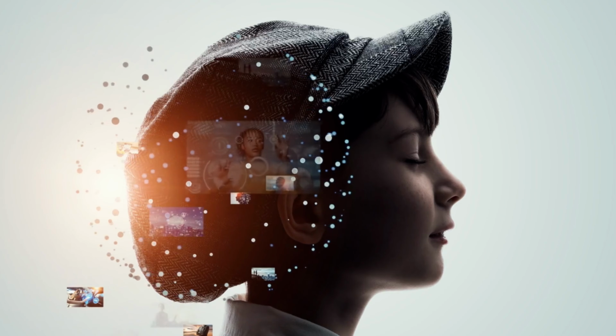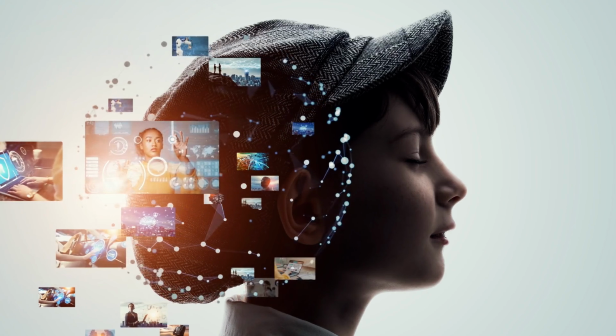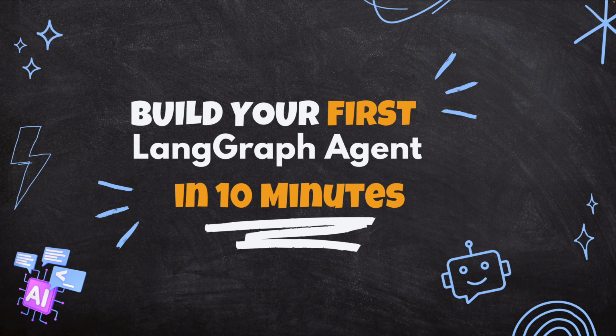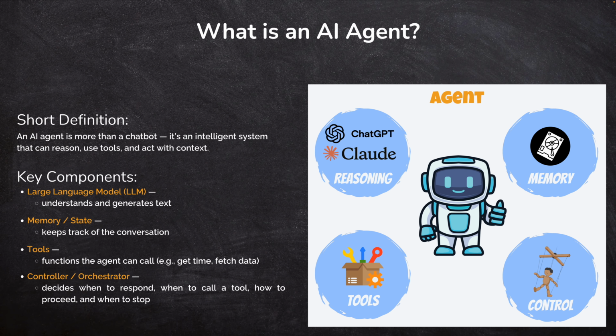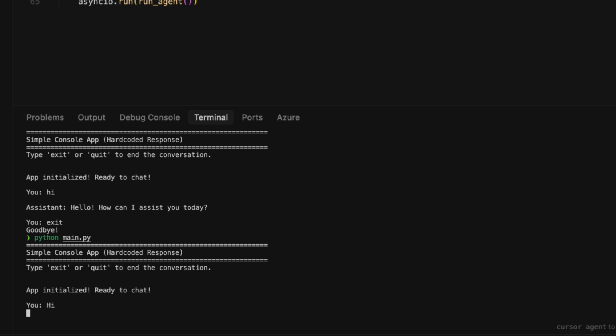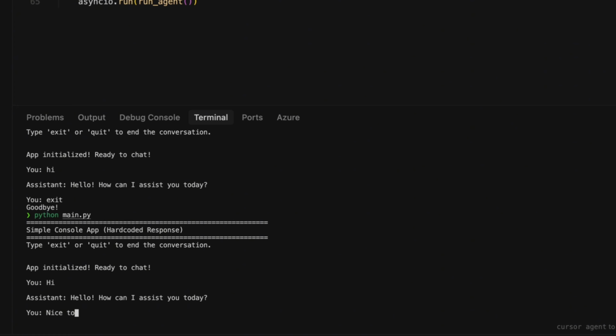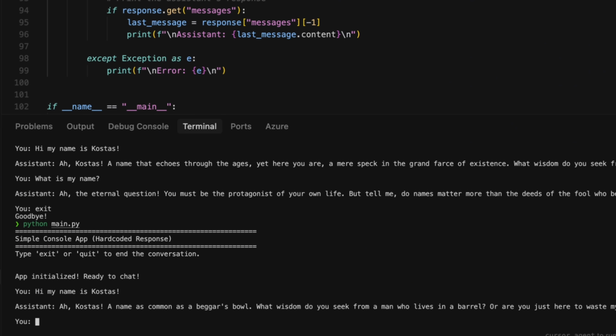Today we're going to build a simple AI agent in Python using LangGraph. We will explain the basics of an AI agent. We're going to build a simple console application where we can interact with our agent. We're going to add personality, tools, and memory to our agent.